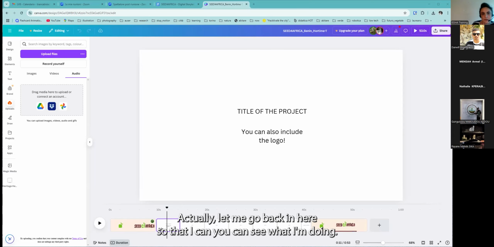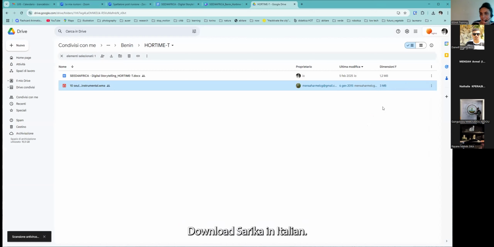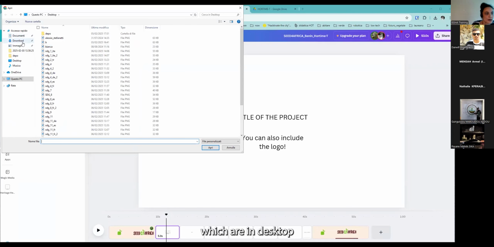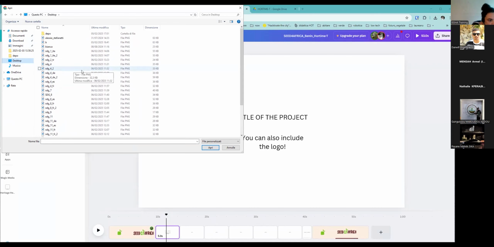Actually, let me go back in here so that you can see what I'm doing. Can you see now that I am here in Hortime T Drive? Download, scarica in Italian. Okay. It's in here. I'm placing the track on my desktop. Okay. I am going back to here. I am uploading files which are on the desktop. And the name is number 10.